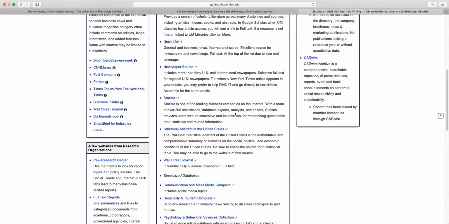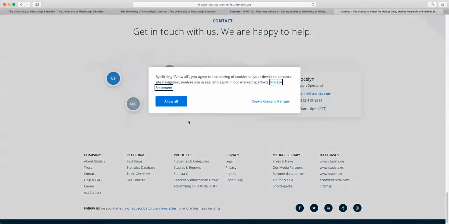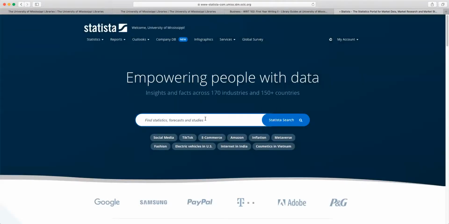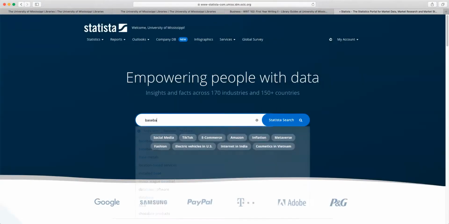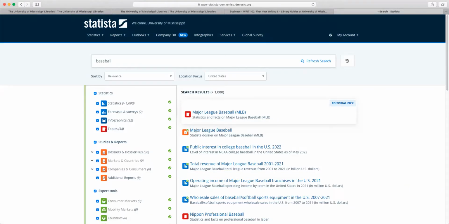You could also look at something like Statista. As the name suggests, Statista is a statistics-based database. Again, it's multidisciplinary. Okay, fine, you can have my cookies. But it's multidisciplinary in that it provides statistics for every possible area.